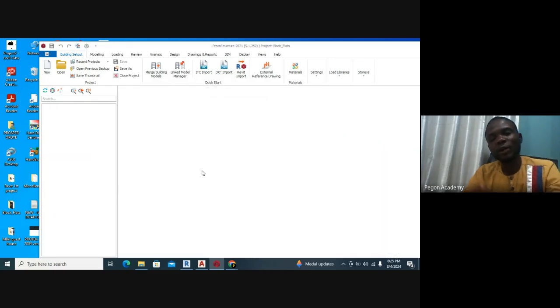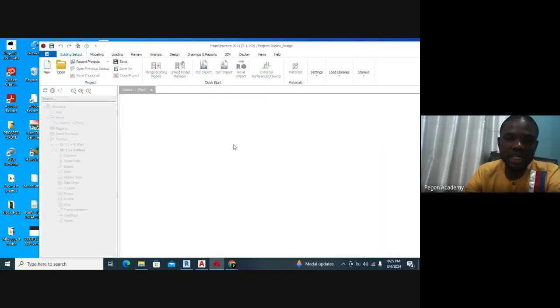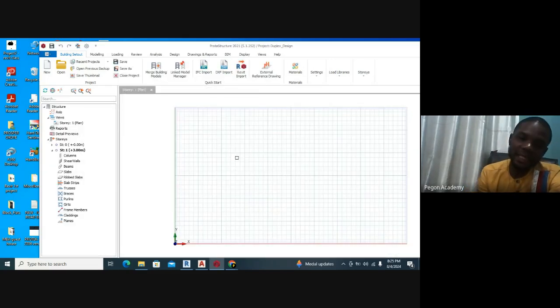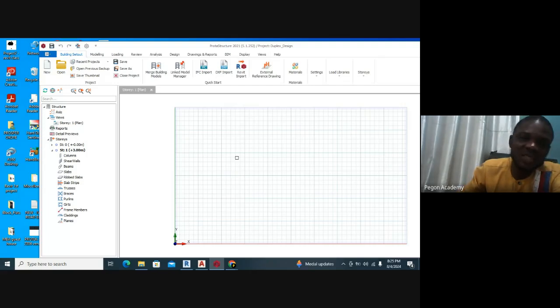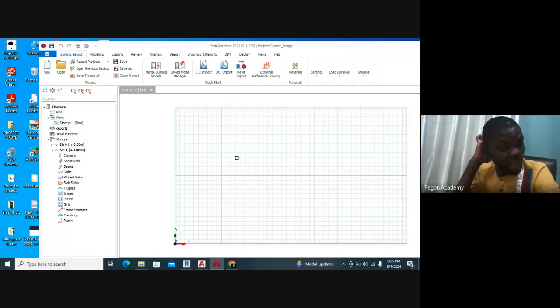Whatever you are going to be designing in this particular project is going to be applying the guidelines of the British code. This is very important. So you don't necessarily need to know what is contained in the British code, although it is an advantage if you do.